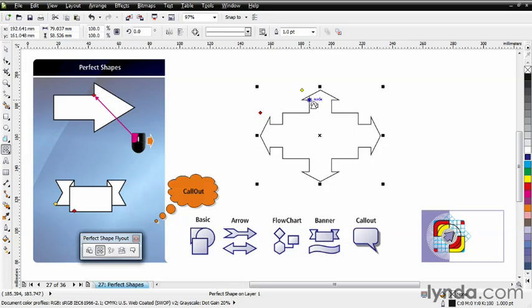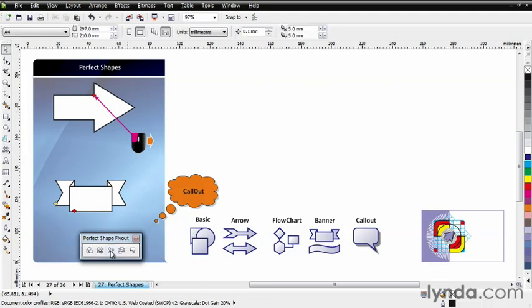The shaft and the height or the angle, if you like. So lots of adjustments there for that particular one. Now let's move on to flowchart shapes.